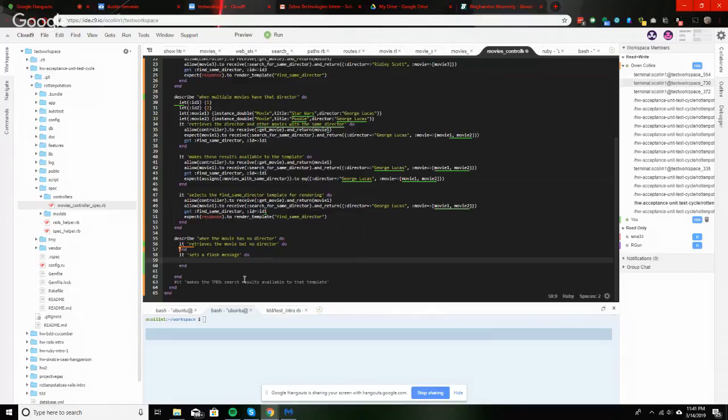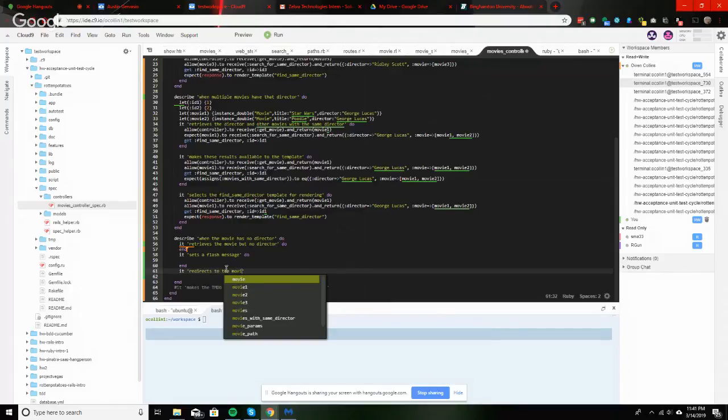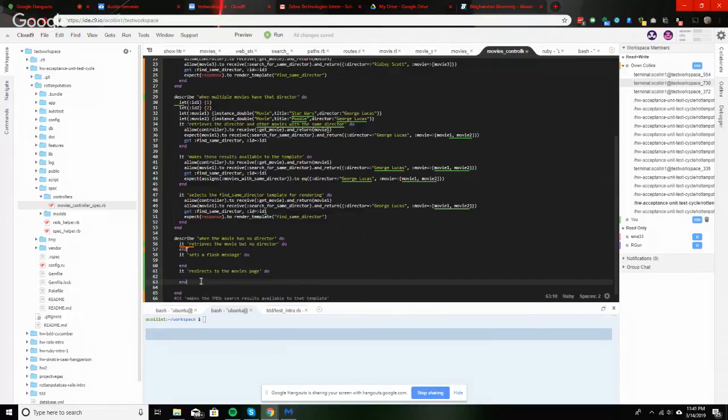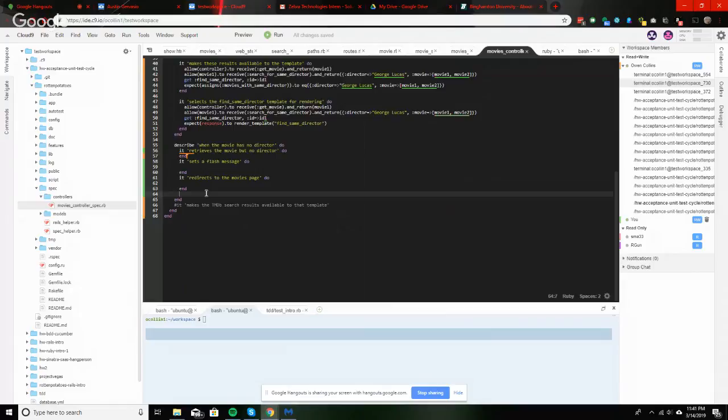Wait, no. Now we've duplicated the end. I already made the end. Now we have too many ends. I don't think so. We have it and describe and then. Okay. Good. So now underneath 60, put another it block. It redirects to the movies page. Do, and end. Okay. Good. So now we need to populate those.